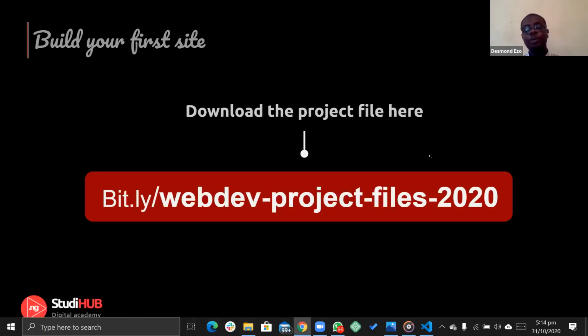Then if you want to download the project files, you can download them here. So this is available for persons who are not here and also persons who are not able to code along with us. You can also download the project files and look at them. But I would advise that everybody follows along. So let us proceed.